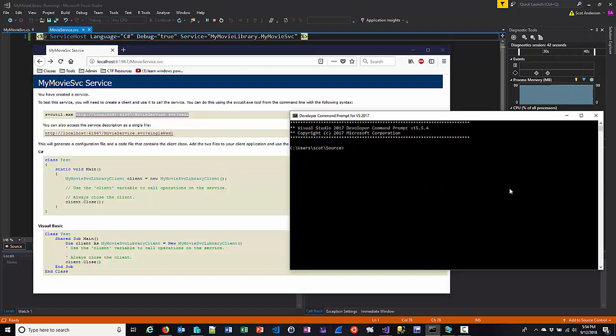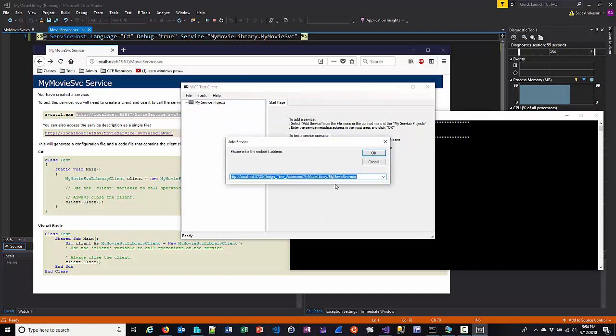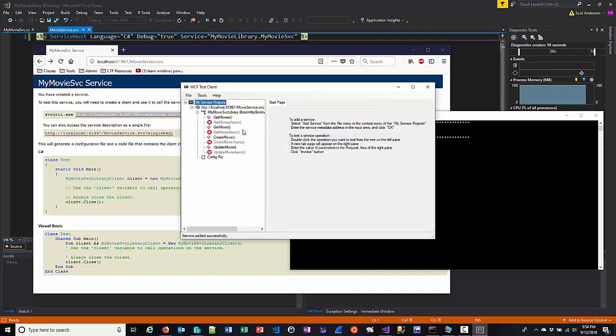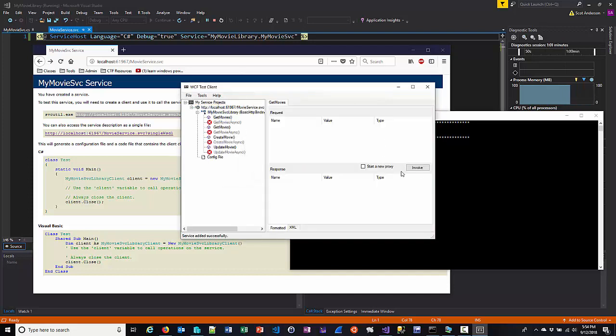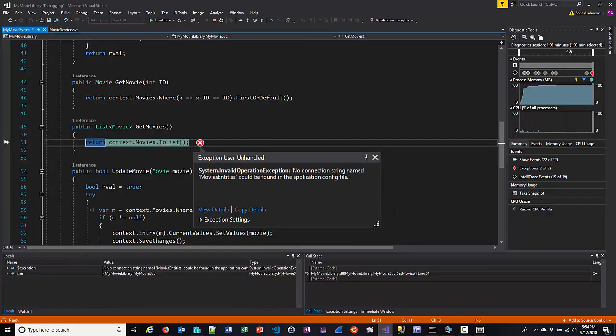Control C, and I can go WCF test client, and I can run that and say, hey, add a service, right-clicking and add a service, and I can say do that one, and it's going to add a service called Get Movies, and so I can get to it from here, and I just want to make sure that I'm invoking it correctly, because I want to make sure that it's working.